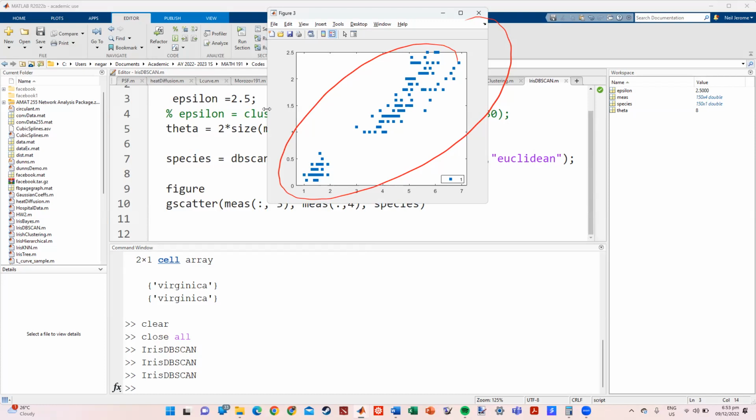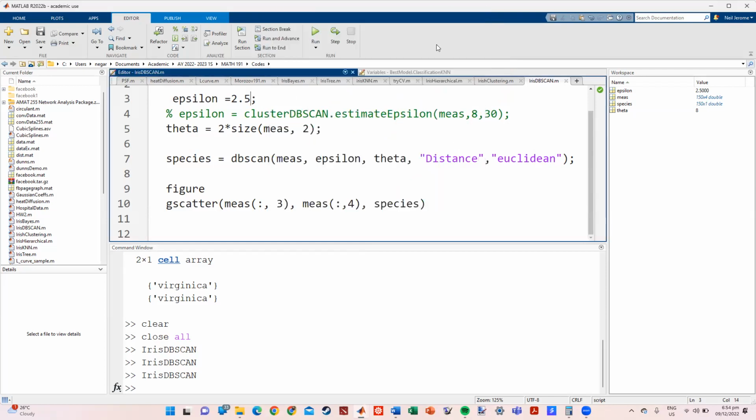So that's why you want epsilon to be as small as possible, right? But again, this is quite an ad hoc way of doing it. Well, I discovered kanina lang habang naghahanap ako ng paraan paano makapag-estimate ng epsilon o ano yung ginagamit in practice. I discovered that there is an intrinsic Matlab command. Ang tawag ay clusterDBSCAN.estimateEpsilon. Let me just comment this out.